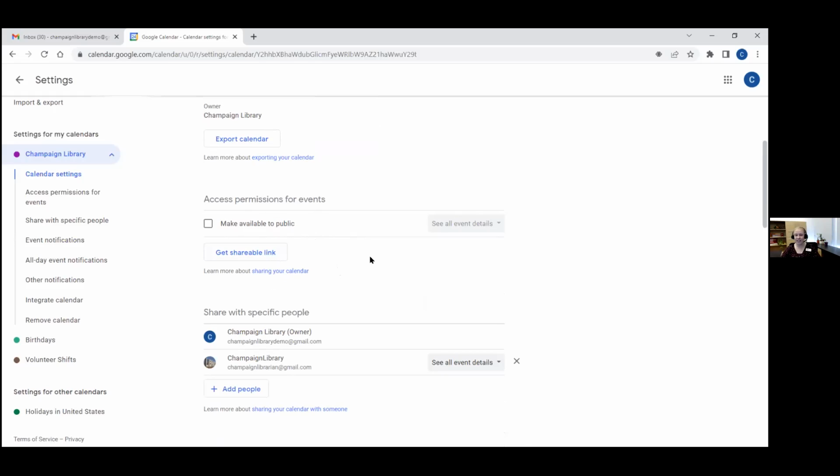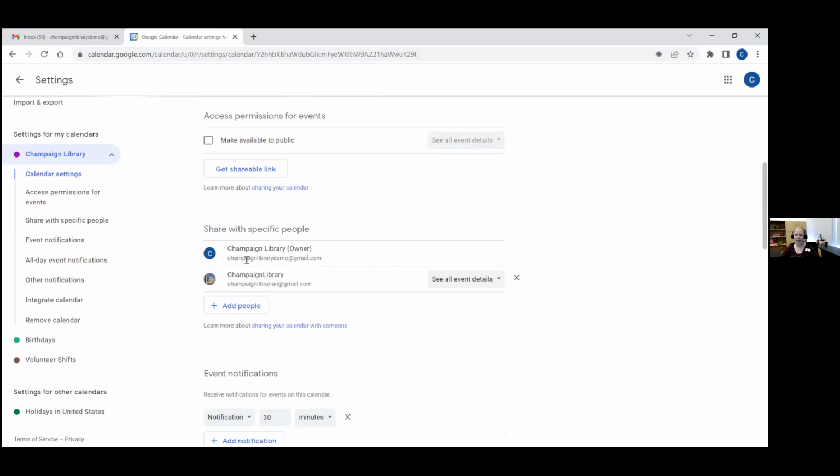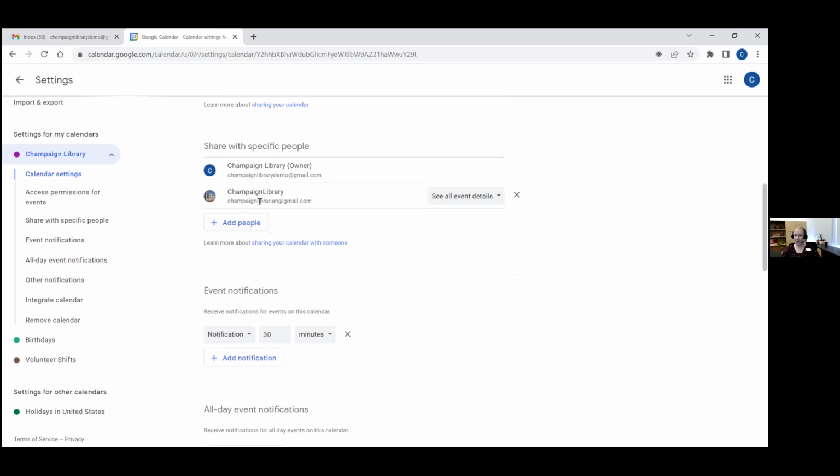But that means if I did have something, say my volunteer organization was helping at a fair, and we had certain shifts that needed to be covered, I could share the calendar and tell people, hey, go ahead and sign up on the calendar for what shift you can cover. I can share it with specific people. So here I've shared it with our other account, which Rebecca will jump into in a few moments when we do our Google Meet. And you can add other people to it.